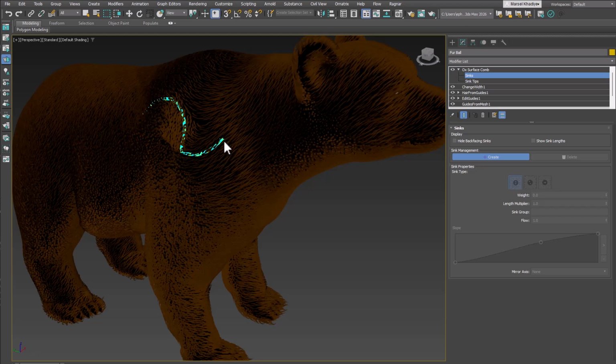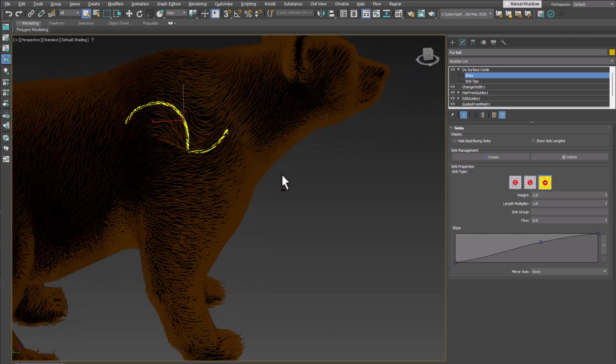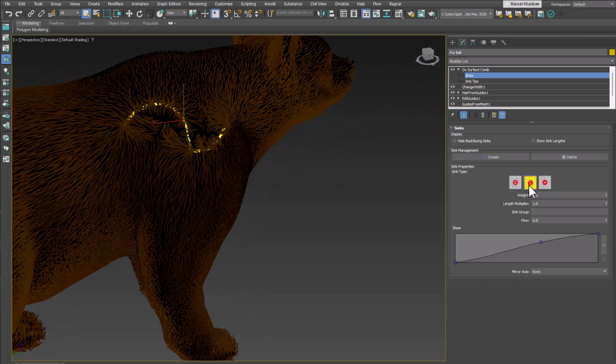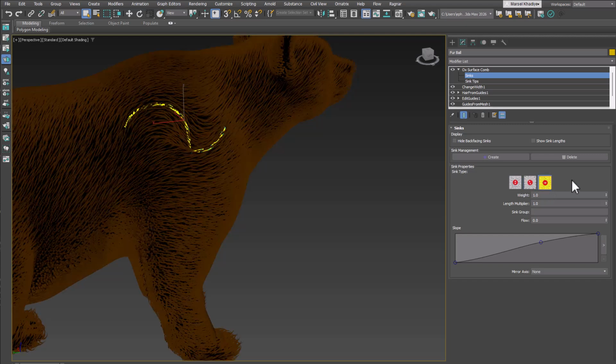Switch to Selection mode and select your sink at any of its constituent points. Change the sink type to Repel, Attract, or Direct the hair. Notice the changes to the hair direction in the viewport.